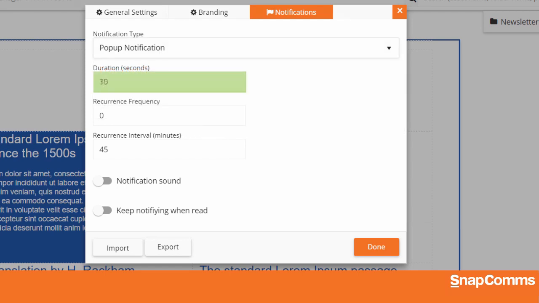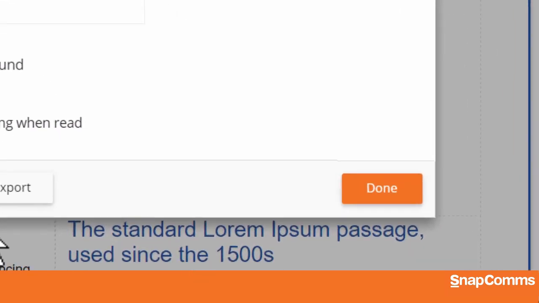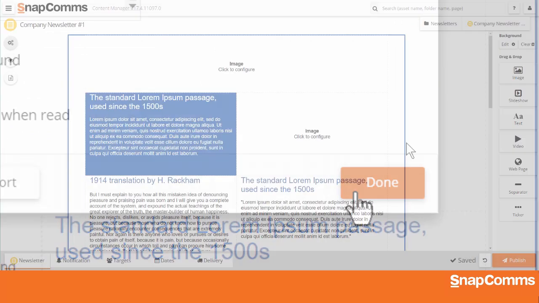You can also decide how long the pop-up should remain on their screen if they haven't clicked on it, how many times it should come back, and how often. And you can click the switches to play a sound when the pop-up appears, and keep showing the pop-up even after the user clicks Read Now or not. When you're finished with these settings, click Done.